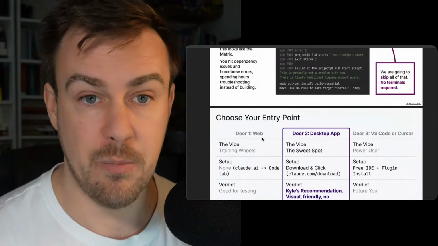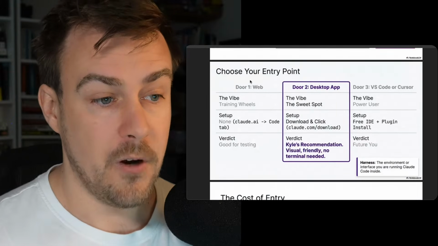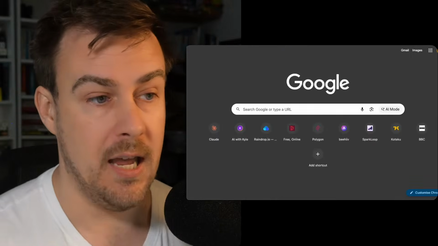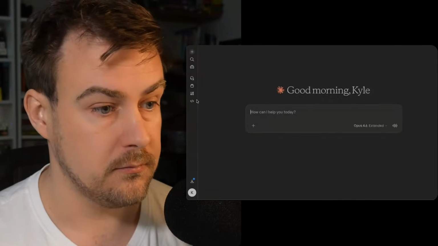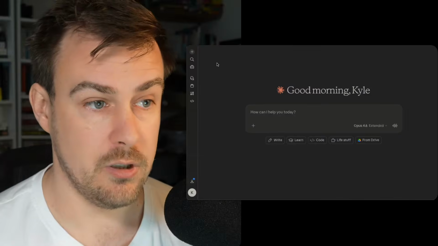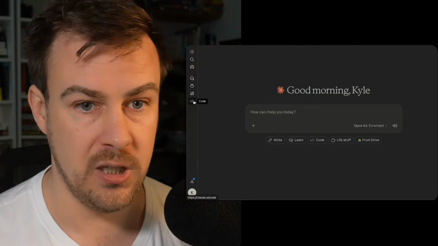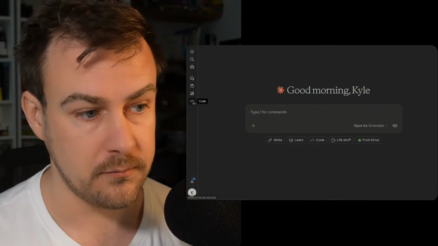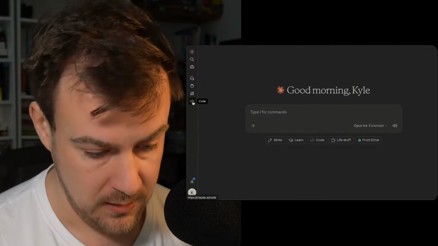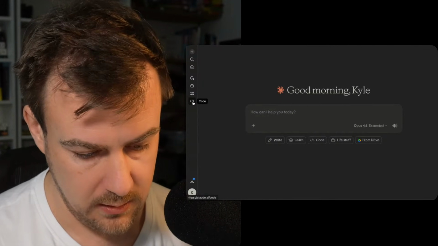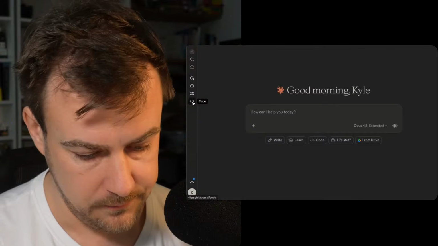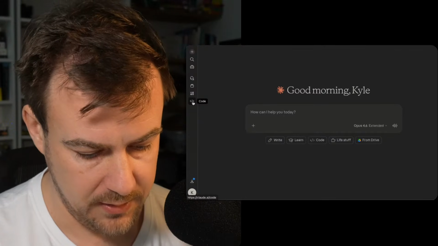So there's a couple of entry points that we're going to follow. First up is via the web application. So you can literally go to claude.ai, or you can do it on your telephone. And then there is a tab called Code. Now, if I click on it, unfortunately, it pops up a desktop version. But this tab here is Code. Let me show it to you on the phone as well. If I can find my Claude app, there it is.